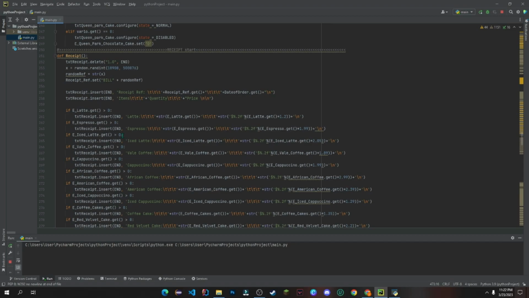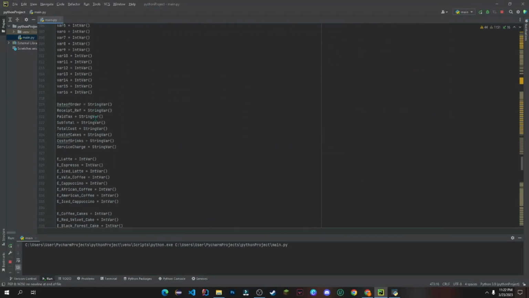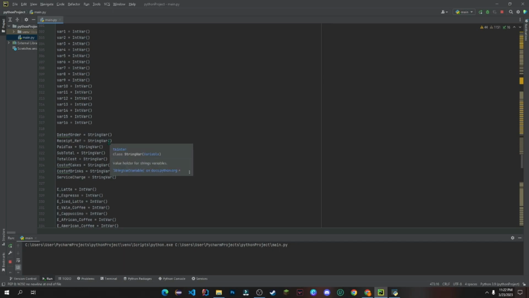So for the ninth code here, this code initialized multiple variables using tkinter in Python, which is commonly used for creating GUI applications. It creates a set of variables that will be used to keep track of orders for the coffee management system, including the quantity of different items ordered and the date of the order.